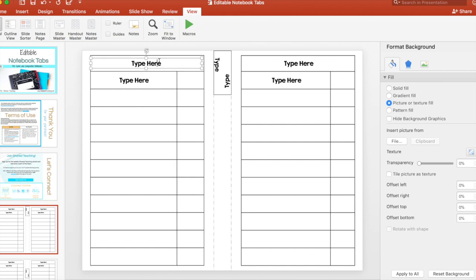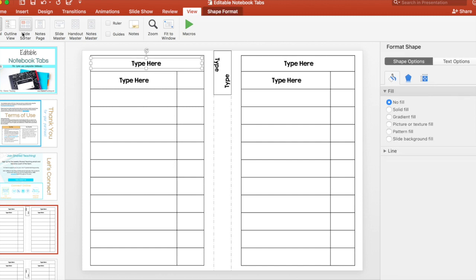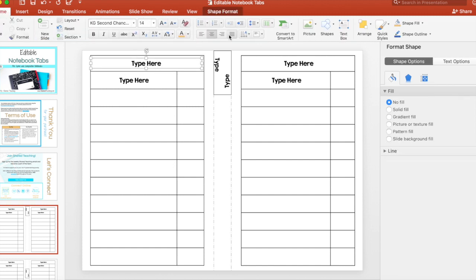You can also move them around. If you don't like it to be centered, you can go to your format here and you can click it to be either left justified, right justified, or centered, how I have it. Choice is yours. You can also make it all capitals. You can change the font.